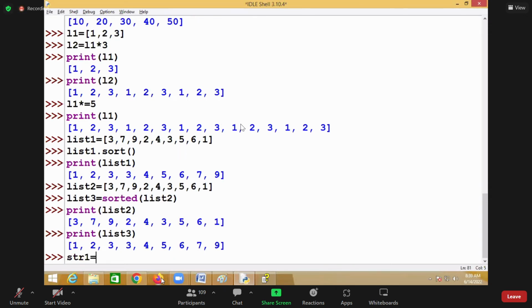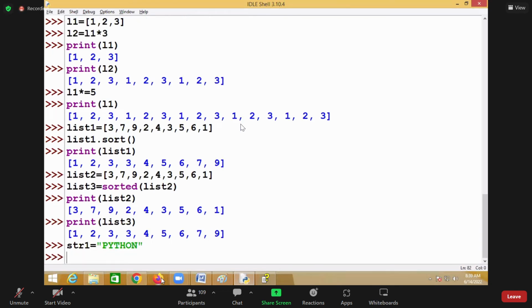Now this is also helpful if you are working with strings. What is the string here? Python. I want to arrange the characters of this string in ascending order. Then str1 dot, is there any method called sort for strings? No, because a string is immutable. String is not mutable. String is immutable.